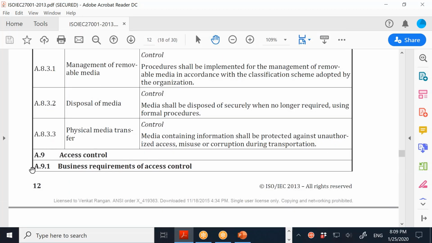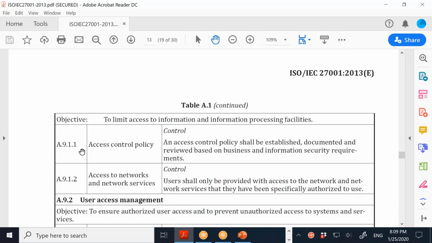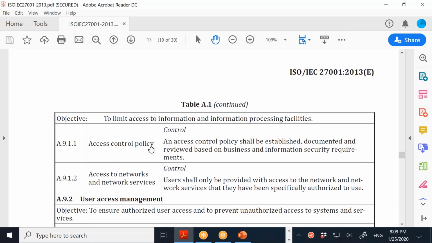This is the access control. Now this is domain number 9. I told you we are not taking them in order. We are taking them according to their simplicity. So here, first one, access control, and the description says that an access control policy should be published. So it's one of the questions when you go to any organization: do you have a policy for access control? We're going to see how the policy looks.